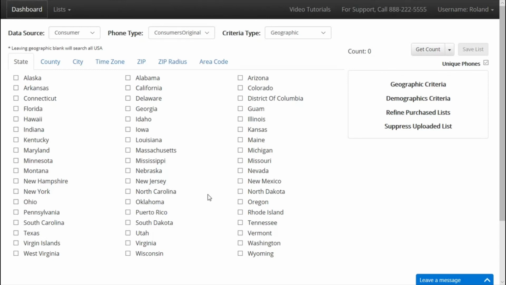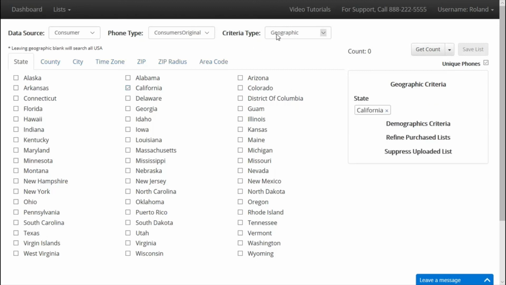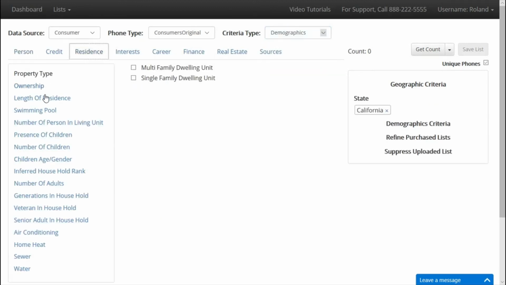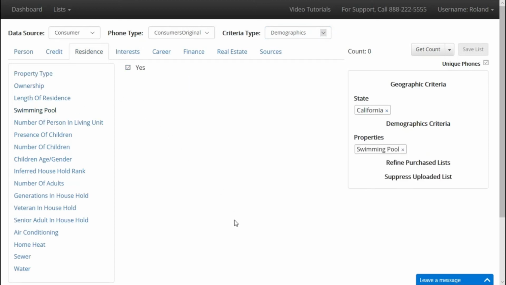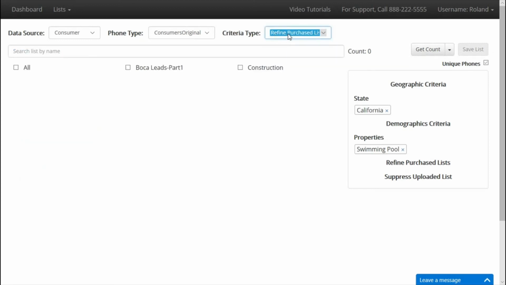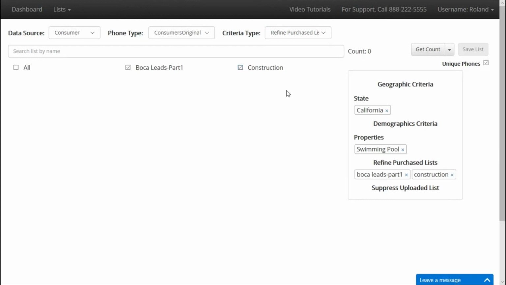This is how you make a list without downloading or purchasing leads that you already bought from the system. So you're going to go ahead and make your list, your geographic and demographic. You're going to do the typical stuff. And before you hit get count, change criteria type to refine purchase list. Here you'll see all the lists you already bought in this software. Just check those boxes and you'll see them on the right next to your other filters.